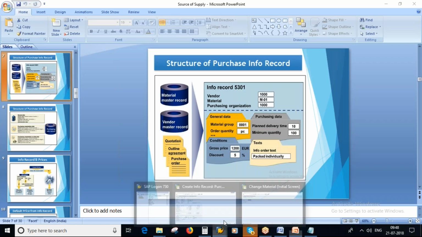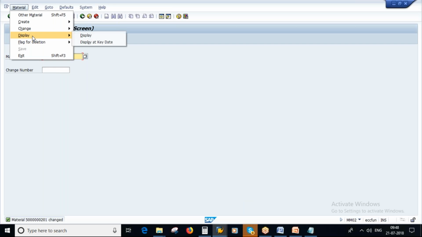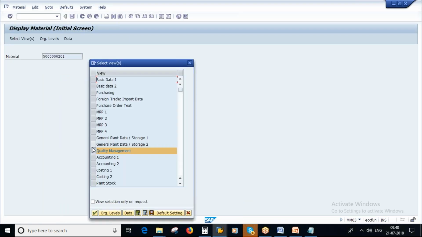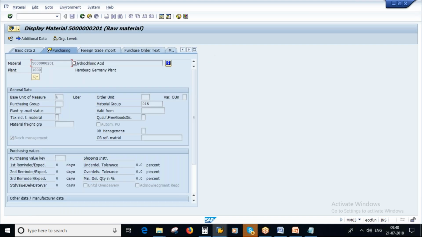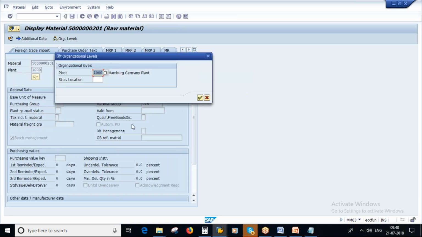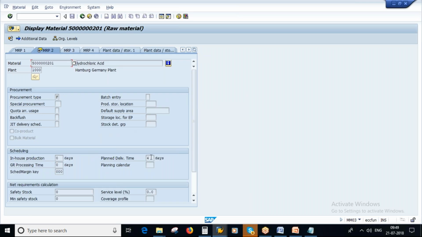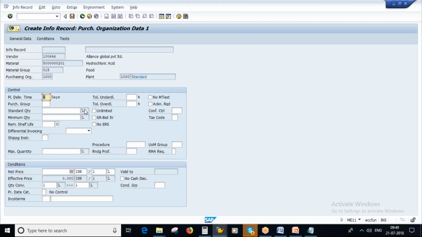If you go to the material master of the material, go to display, go to the purchasing data tab, and if you go to the MRP2 view, see here we maintained planned delivery time as 4 days. That is why the system by default proposes 4 days here in the info record. But let's say this vendor supplies this material in 5 days. So I enter 5 days. I'm overwriting the data.